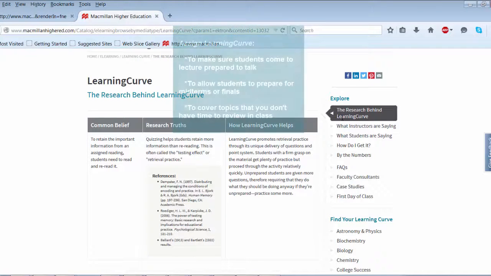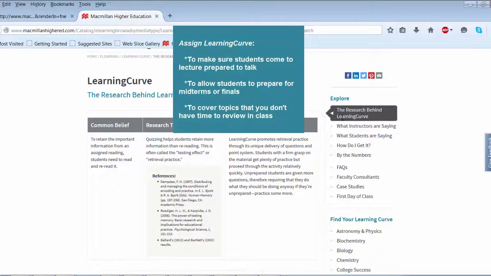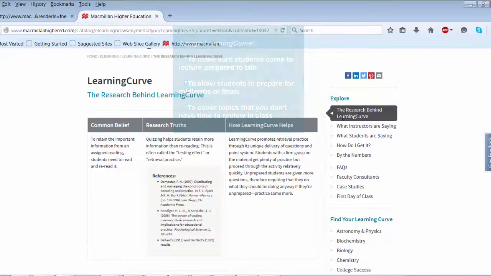As an instructor, you might assign LearningCurve to make sure students come to lecture or discussion prepared to talk. Or you might use it to allow students to prepare for midterms or finals. Or you might assign LearningCurve to cover topics that you don't have time to review in class.